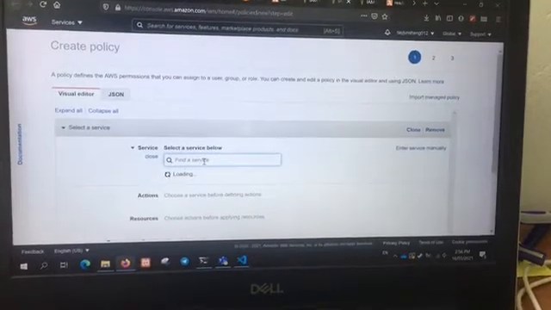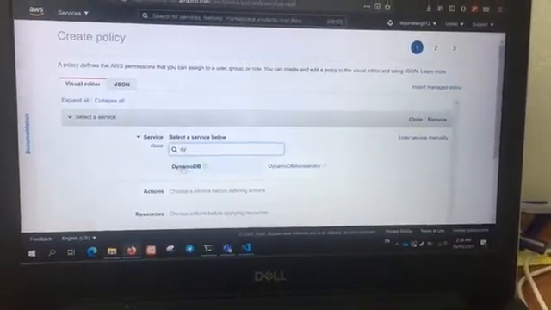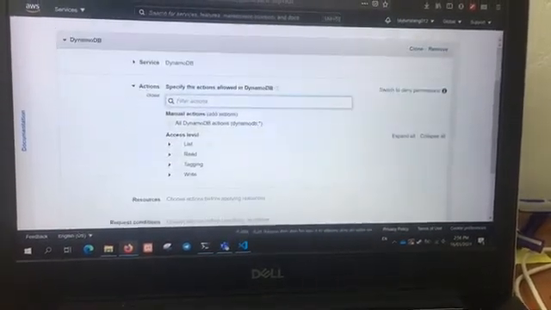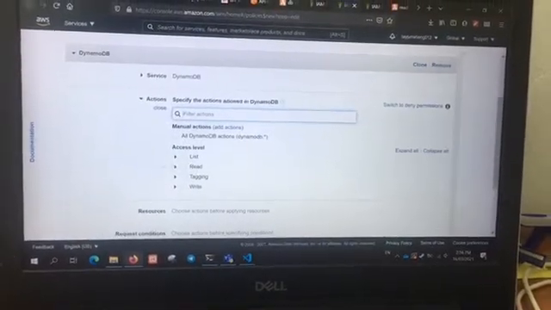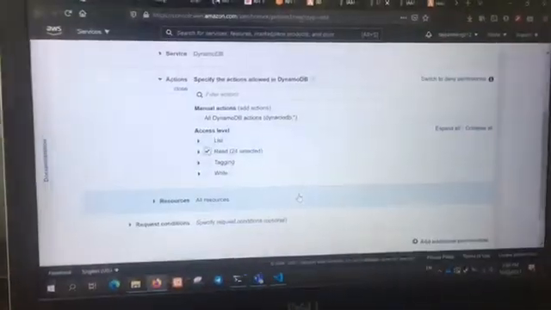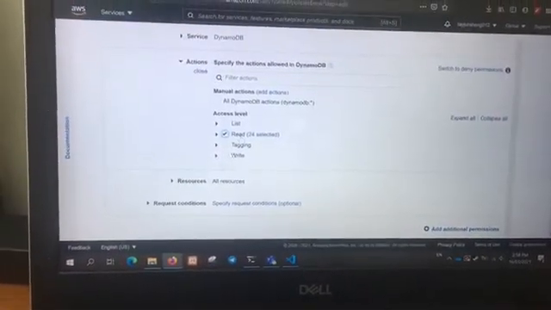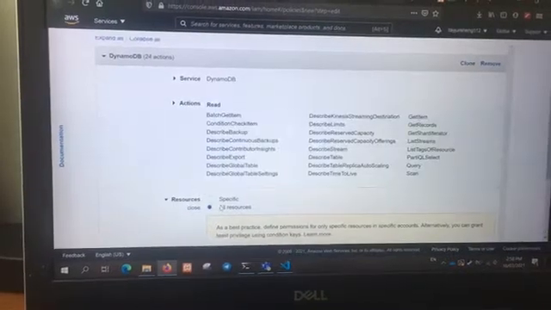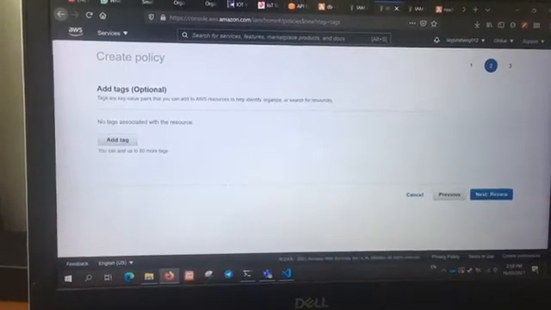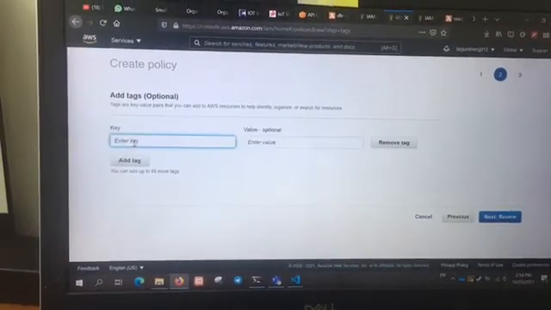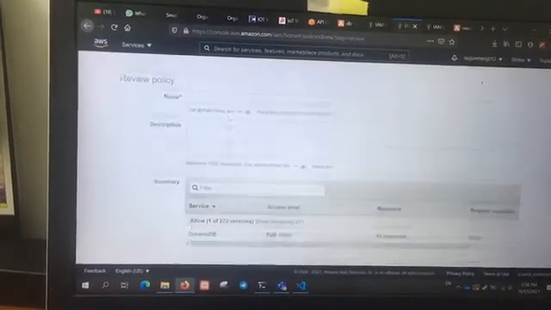And now you need to select the service. So we are going to use DynamoDB. Then we need to mention which access we want to use. Here we are only going to read the data, so we just pick the read function, and for resources, we select all resources. Then click next tag. Now we don't have any extra thing to do, so just click next preview.